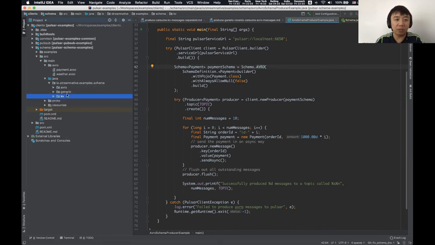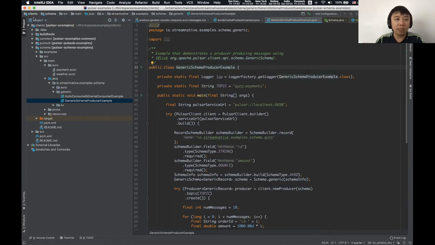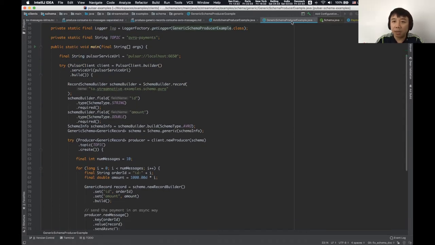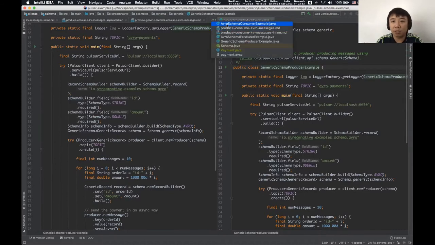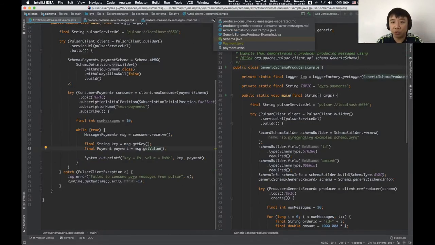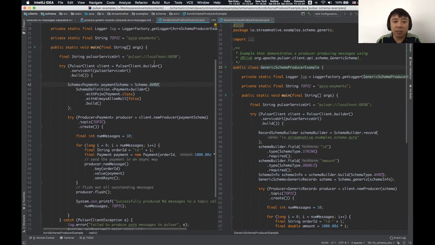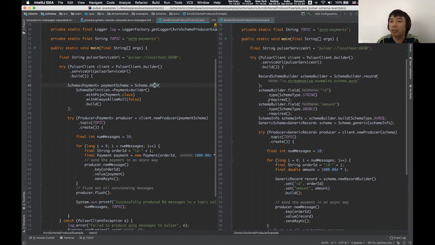This is a generic schema. So this is a producer that is built using the schema builder as well as the record builder. So actually, let me just put this side by side so you can do a comparison between the Avro schema producer and the generic schema producer. So as you can see here, the difference is how you construct the schema.